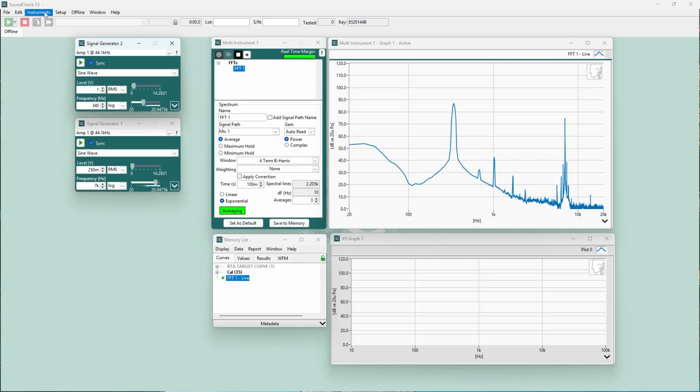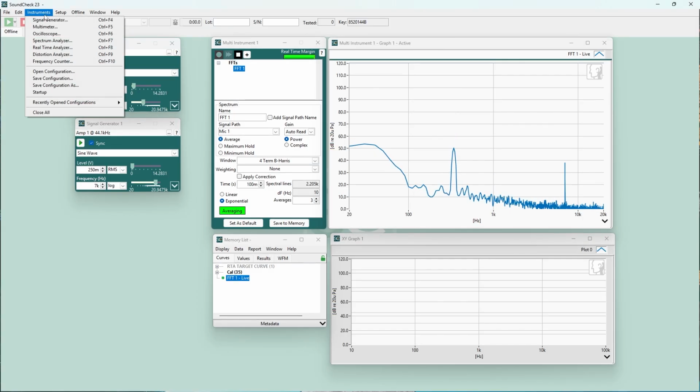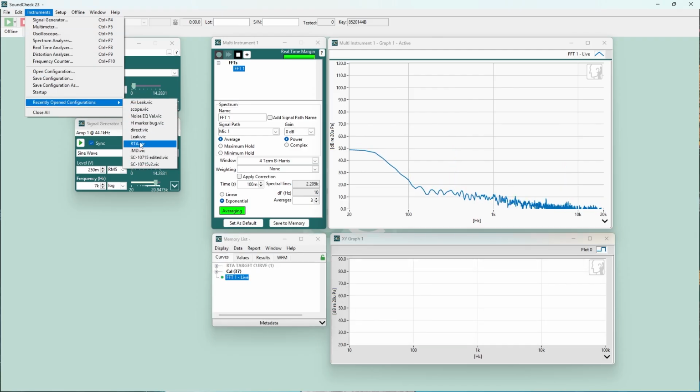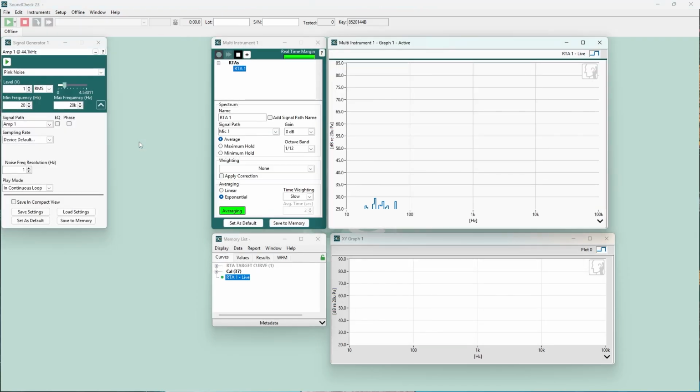Let's switch over to a saved configuration with the RTA and signal generator and look at some of the other calculation options. The multi-instrument graph supports both live curves from the RTA and static curves from the memory list, and can use both in a calculation.